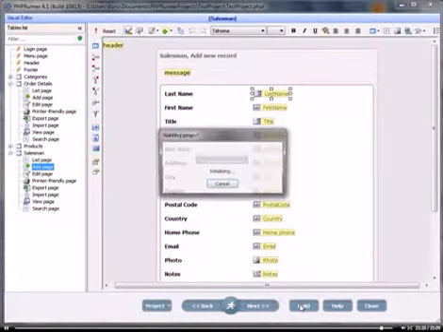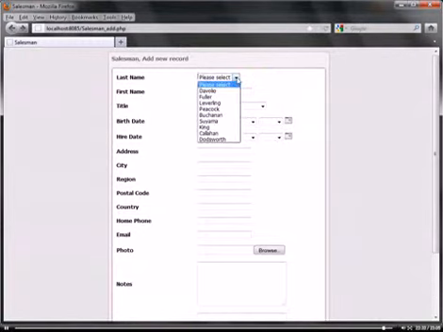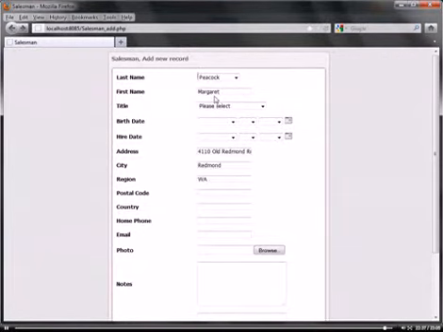Let's build a project and let's take a look how this will look again. So let's refresh the page. So now if I select a last name, you can see that the first name and the address information is auto-populated. Or I can pick a different last name, and once again the first name and the address information has been updated as well. This will allow your users to actually save some time when they're creating a new record.